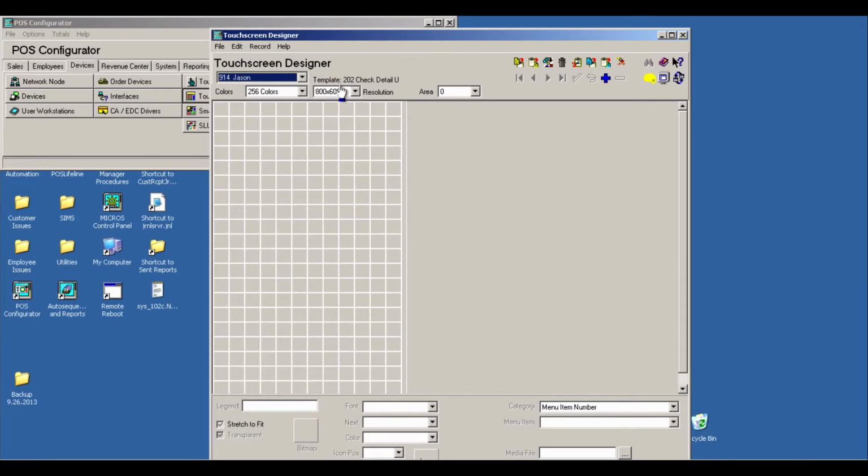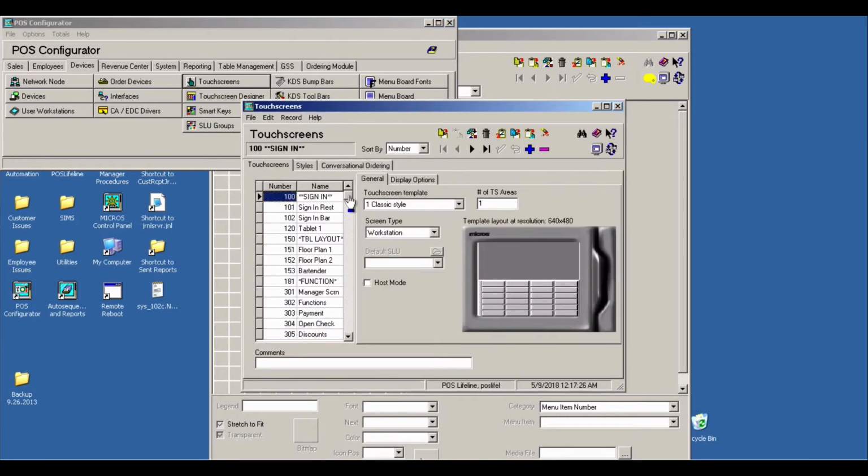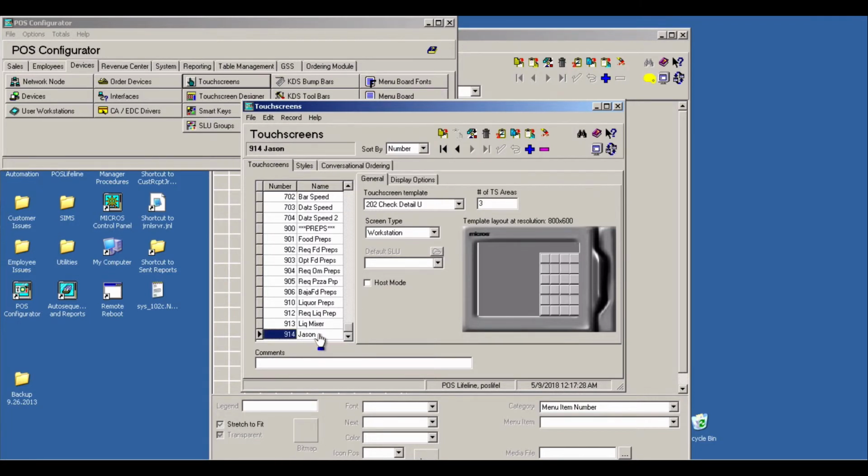That's using template 202. If we were to go back here and look at Jason, notice touchscreen template 202, and that's area 1. These key areas are area 0, and then there's a vertical area up and down here as well. That's vertical. That's area 3. So just something to play around with. That's all I really wanted to show you.